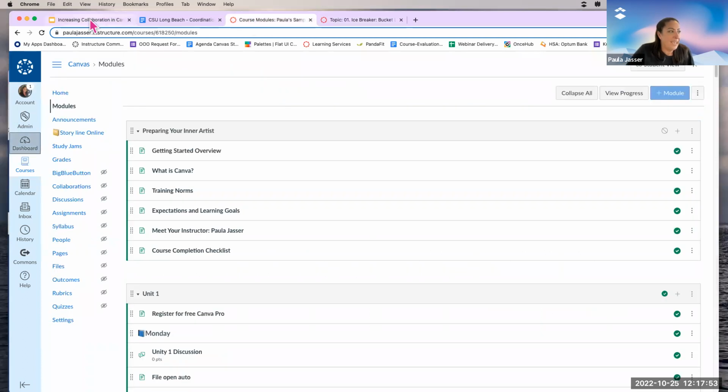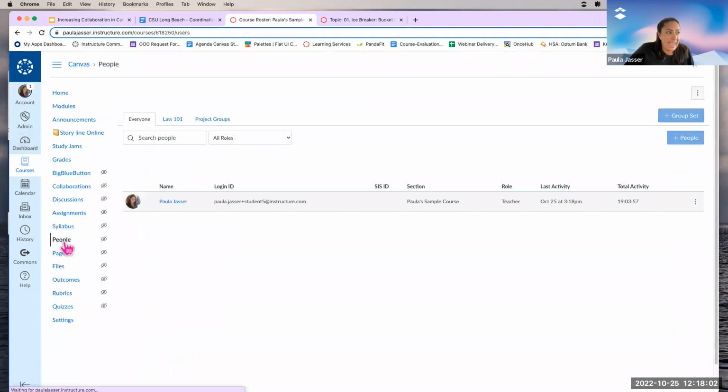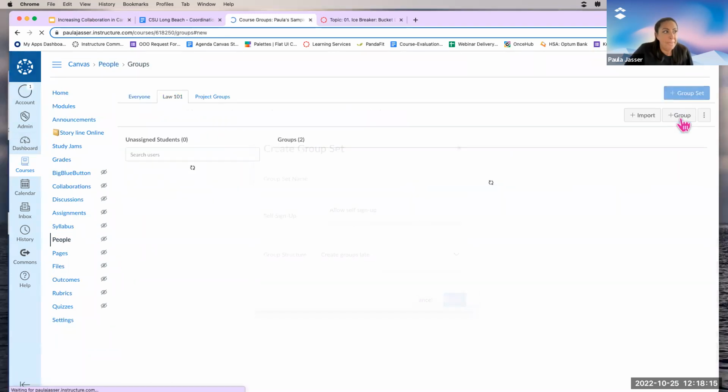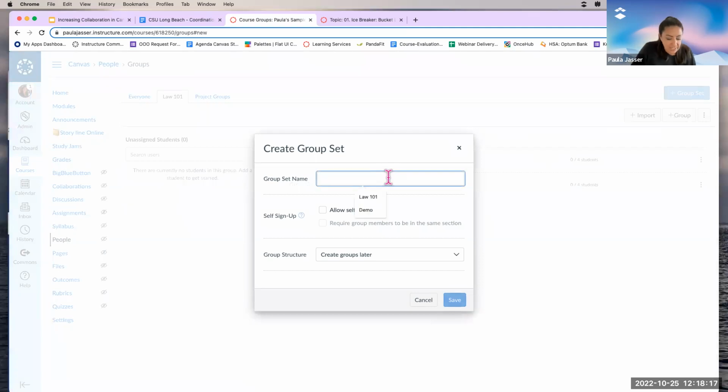All right, I'm going to back up and I'm going to show how to make our groups so we can talk a little bit more about groups. So I'm going to go into the People tab. And when I come into the People tab, you'll see right here, I actually have two group sets right now. One's called Law 101 and the other one's called Project Groups. I'm going to first make my group set. And for this group set, I'm just going to call it Human Body Systems.